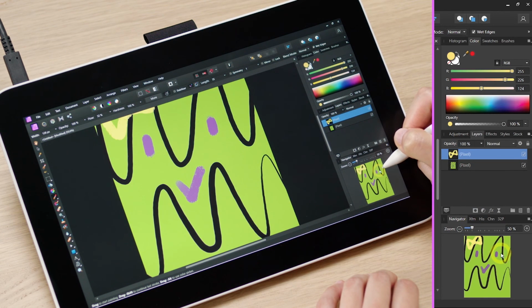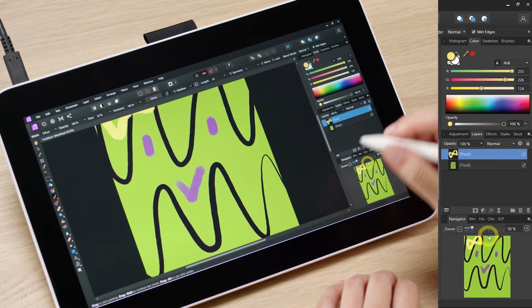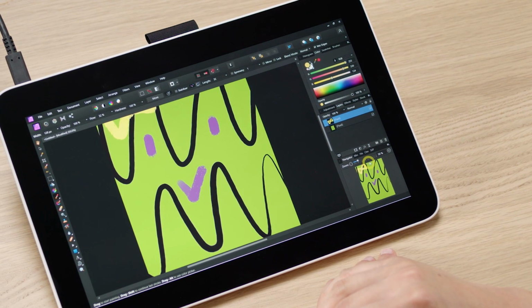So that is a very basic introduction to Affinity Photo. In the next video, we're going to jump right into photo editing.